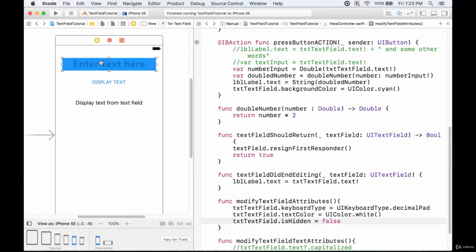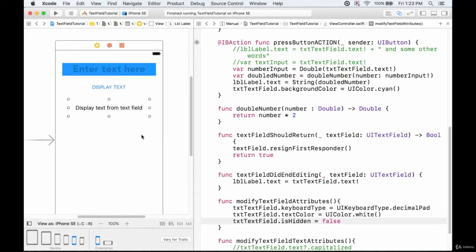So this just allows the user to input some kind of text which we can then handle in some way. We added the text field in the same way as we added the label and the button. We just dragged and dropped it. And we also added in this button and this label. The button was just to handle the input and the label was just to handle the display.